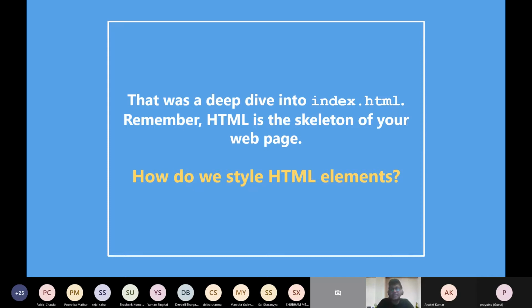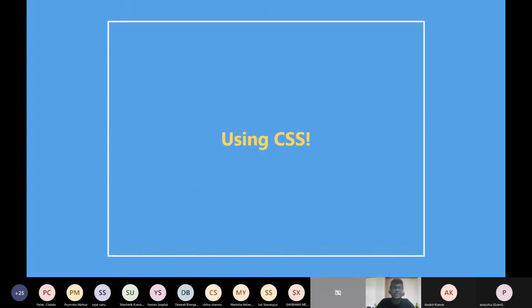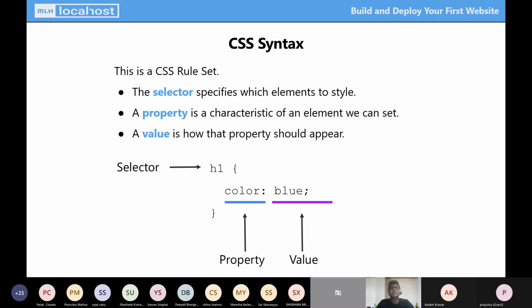So how do we style HTML elements? Any answer? How do we style HTML elements so that they get a good structure, not just the skeleton? Can you all tell me? Exactly, CSS file. Yes, using CSS. So talking about CSS syntax, you can see h1 in brackets, color colon blue semicolon.